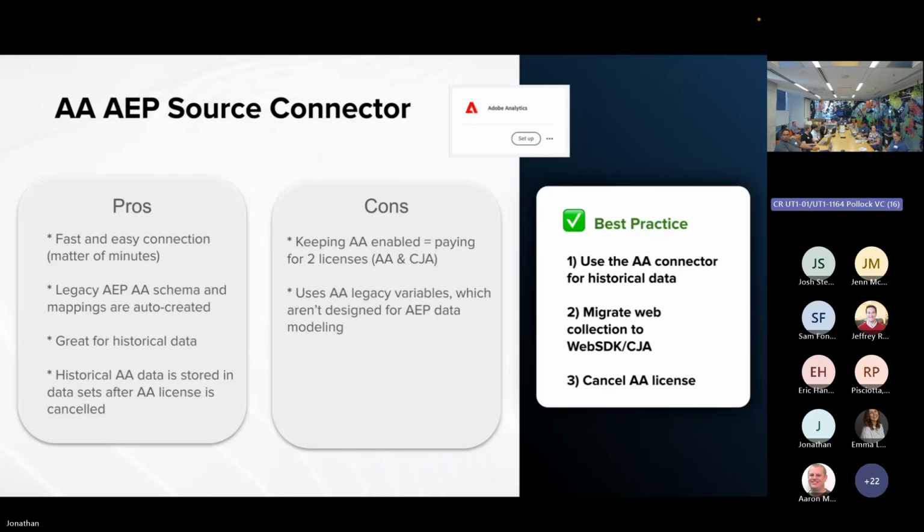Let's say you backfill a year's worth of data, or even up to the point in time when you switch to CJA, you have all that historical data from Adobe Analytics available to you in CJA. It's stored in a data set, so you have it available. And then you can switch over to CJA and have that view available, and then you can cancel your AA license.